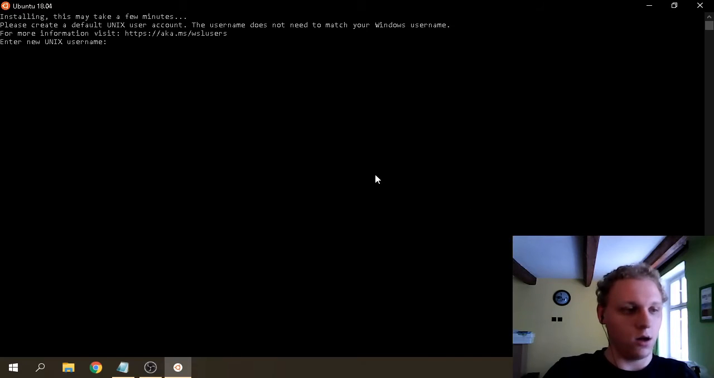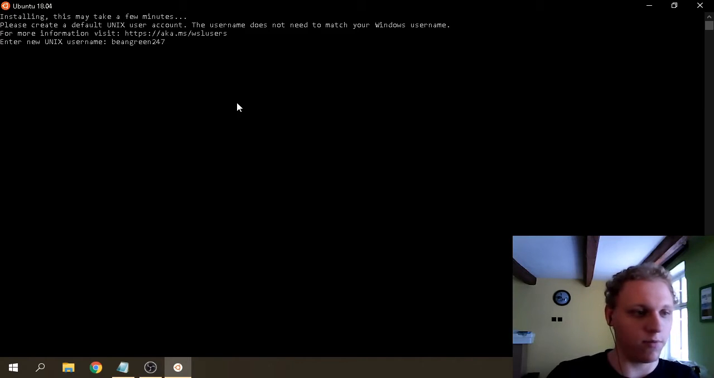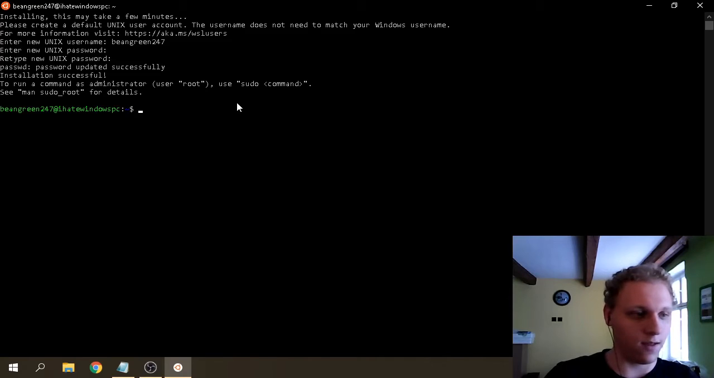Alright, so now it asks us for our username. I'm going to use the usual one I use in all of my Linux installs, so we're going with 47 for me. We're going to wait a little bit, and then it asks us for our password. So type in the password that you want to use. I'm not going to tell you what my password is. It's going to ask you to retype it to confirm the change, and it's been set successfully, and that's it.